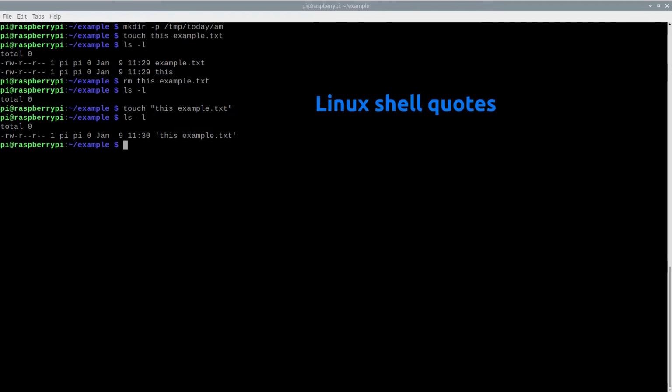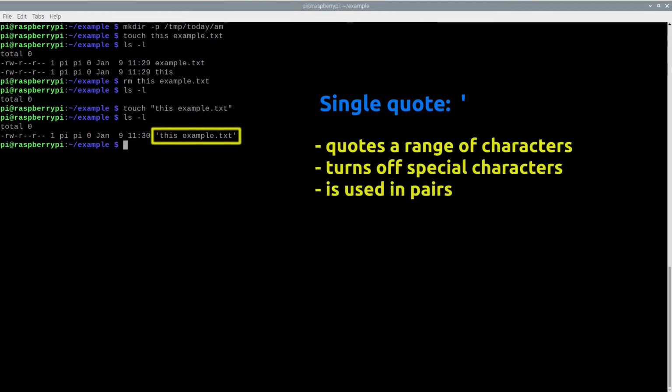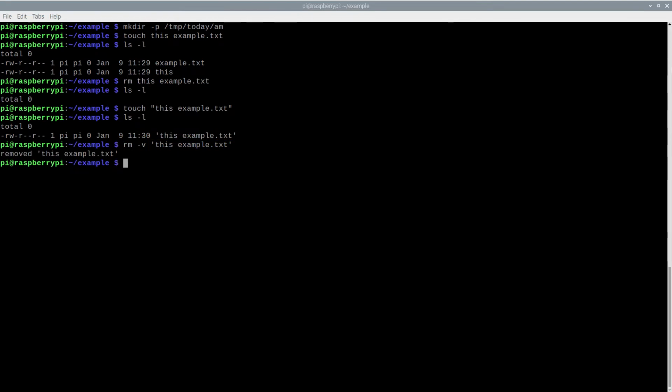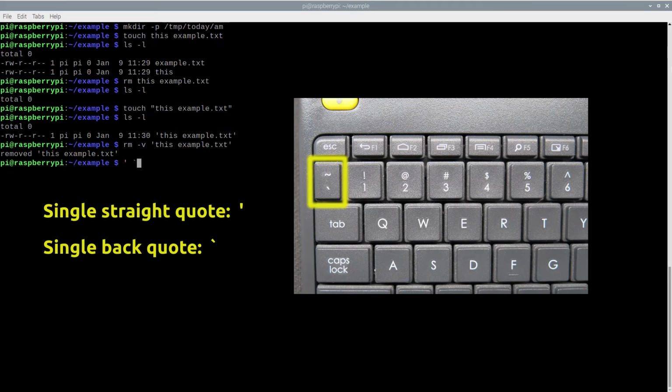There are three quoting styles available: the double quote you have seen me use already, as well as single quote and the backslash. The ls command uses single quotes by default to quote file names with special characters in its output. Single quotes function similarly to the double quotes. For example, now I will remove the file I just created, but this time employing single quotes. Do not confuse the single straight quote, usually found on the keyboard near the Enter key, with the single back quote, usually found on the keyboard near the Escape key, which mean different things to the shell.